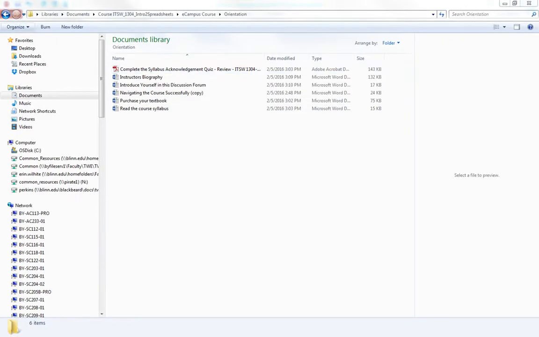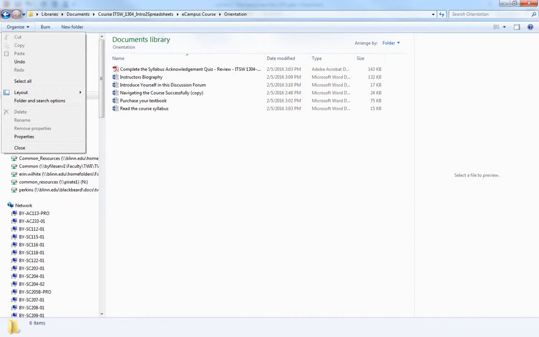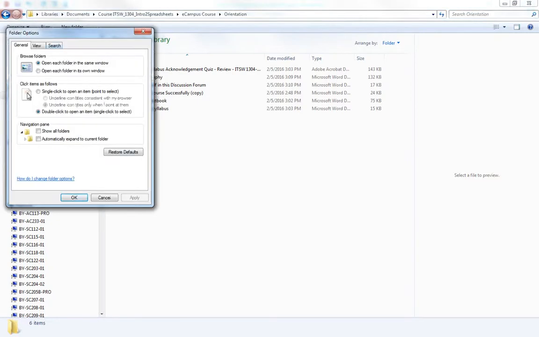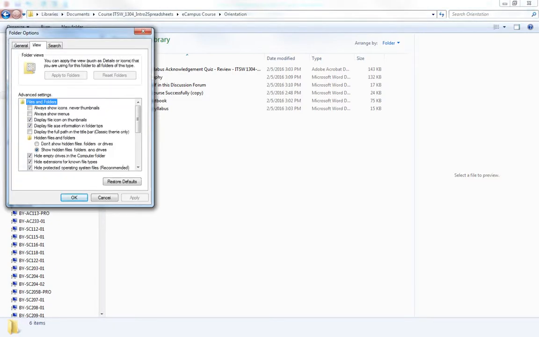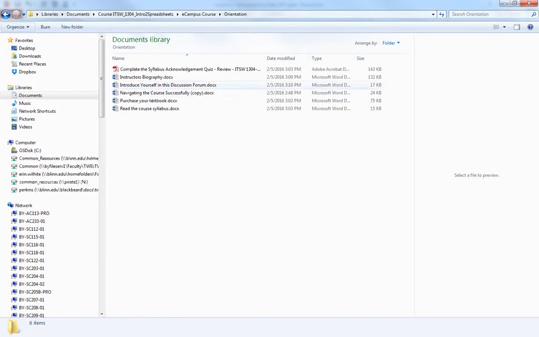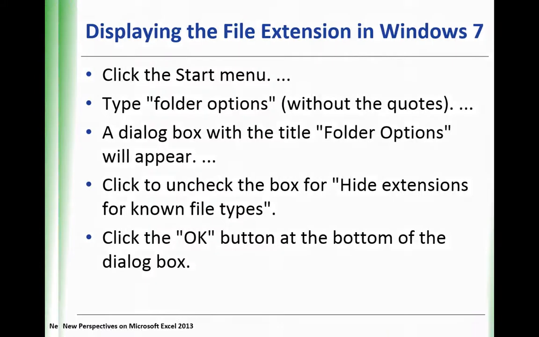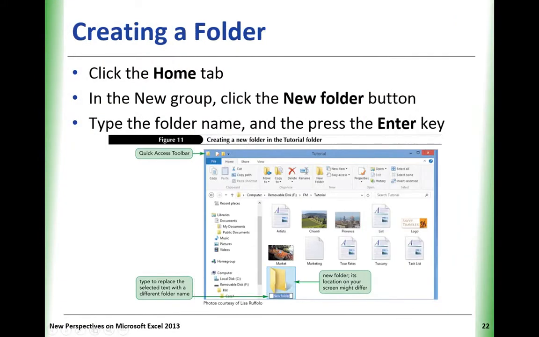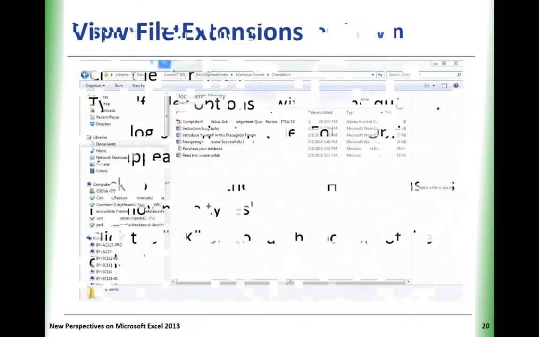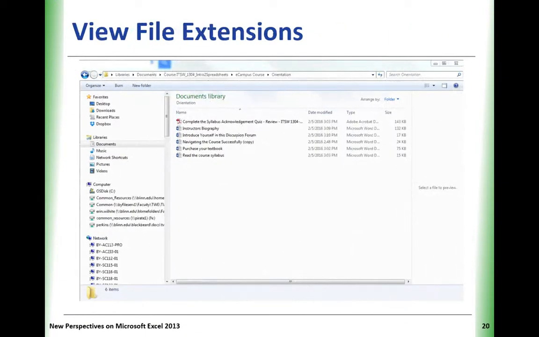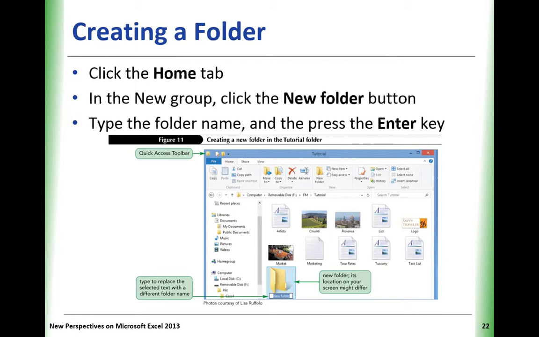To see file extensions, go to, in Windows 7, Organize, Folder and Search Options, View, and then deselect the Hide extensions for known file types. Click OK, and now we can see the file types, the file extensions. Here again are those instructions. Here it is without the file extensions, and then we saw what it looked like with it.